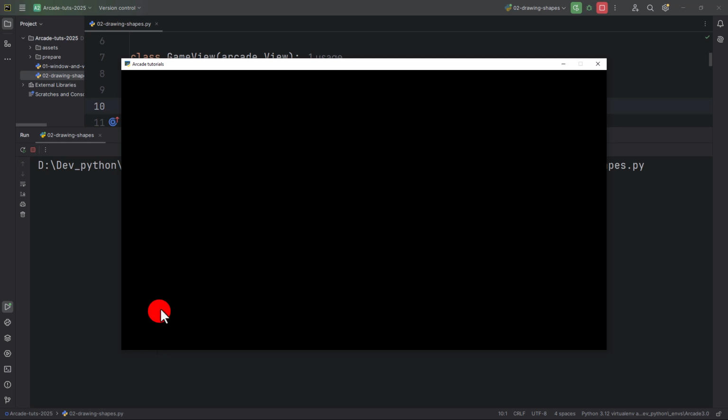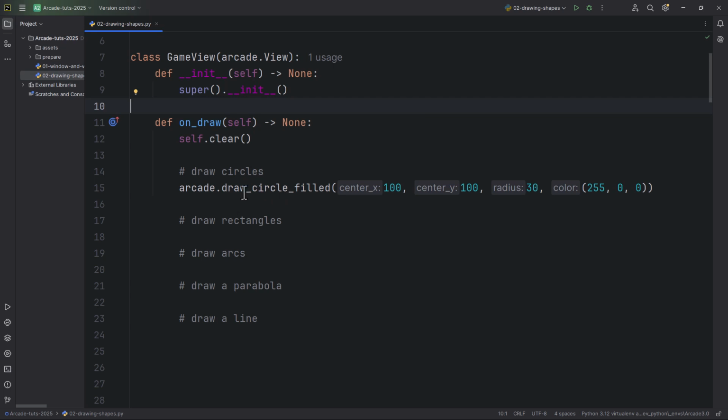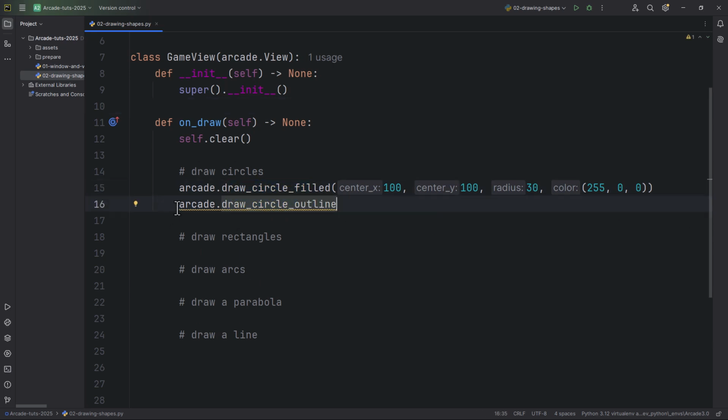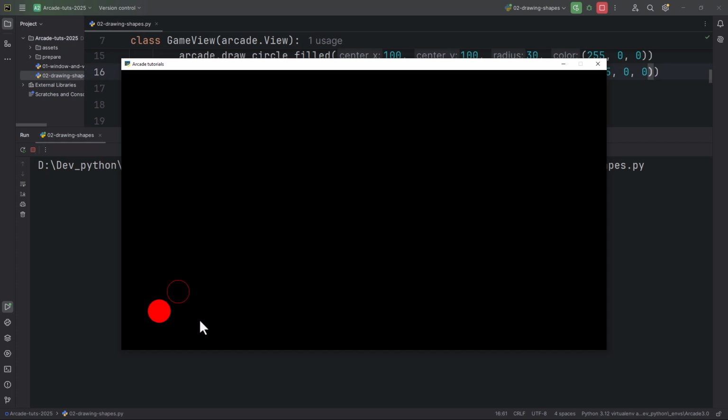So starting from the lower left corner of the window, 100 to the right and 100 up to the middle of the circle. Now let's draw also a circle outline. So arcade.draw_circle_outline, and I'm going to position it at 150 and 150, so x, y. Also going to give it a radius of 30 and I'm also going to give it a color of red. Let's run it. And now as you can see, we have this filled circle and this outlined circle.